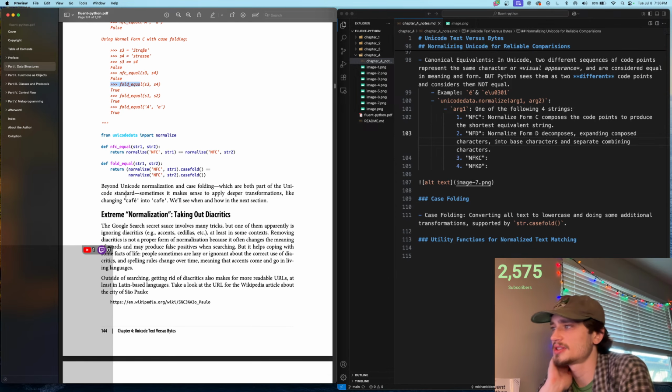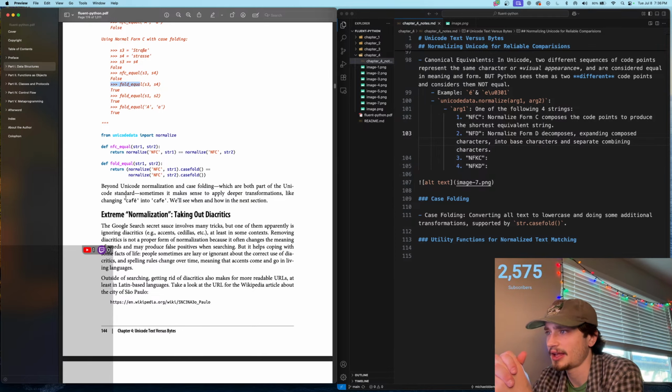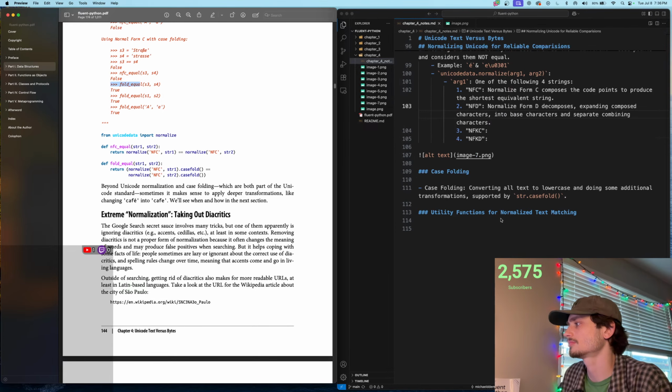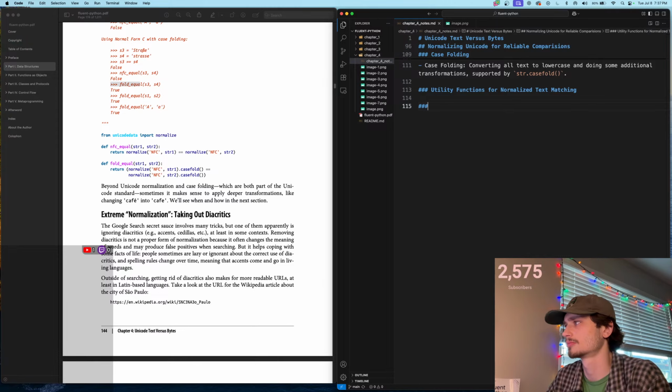Beyond Unicode normalization and case folding, which are both part of the Unicode standard, sometimes it makes sense to apply deeper transformations, like changing cafe into cafe. We'll see how and when in the next section. Extreme normalization, taking out diacritics.